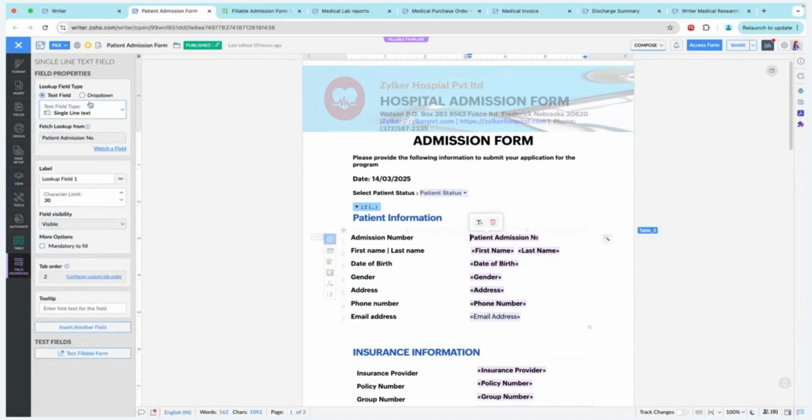You can insert this lookup field and choose whether it's a text field or a drop-down field. If it is a drop-down field, all the patient admission numbers will be listed to me whenever the user types in the fillable document. I'm just using a text field in this case, and I'm configuring this field into a table.